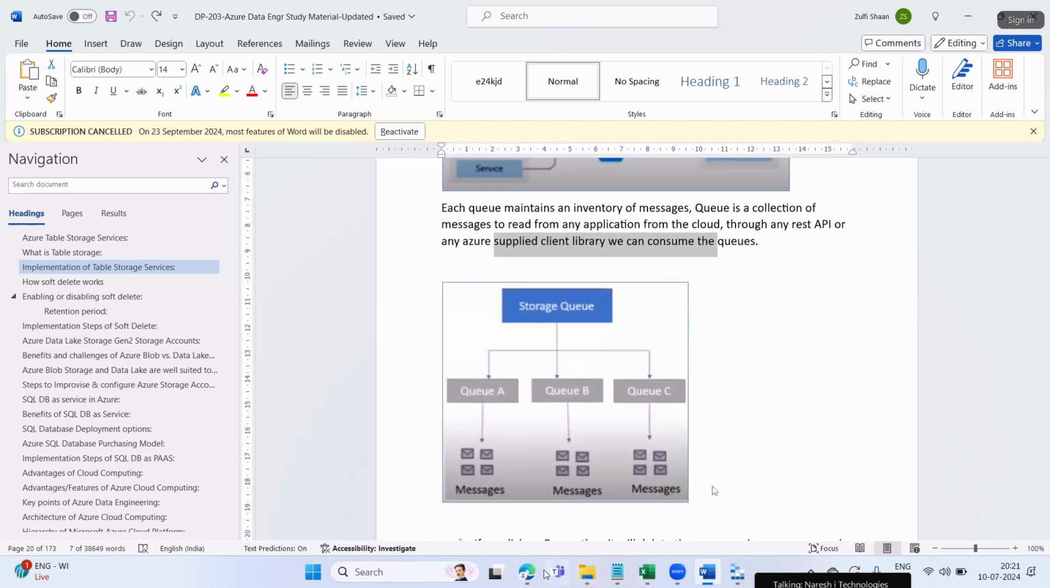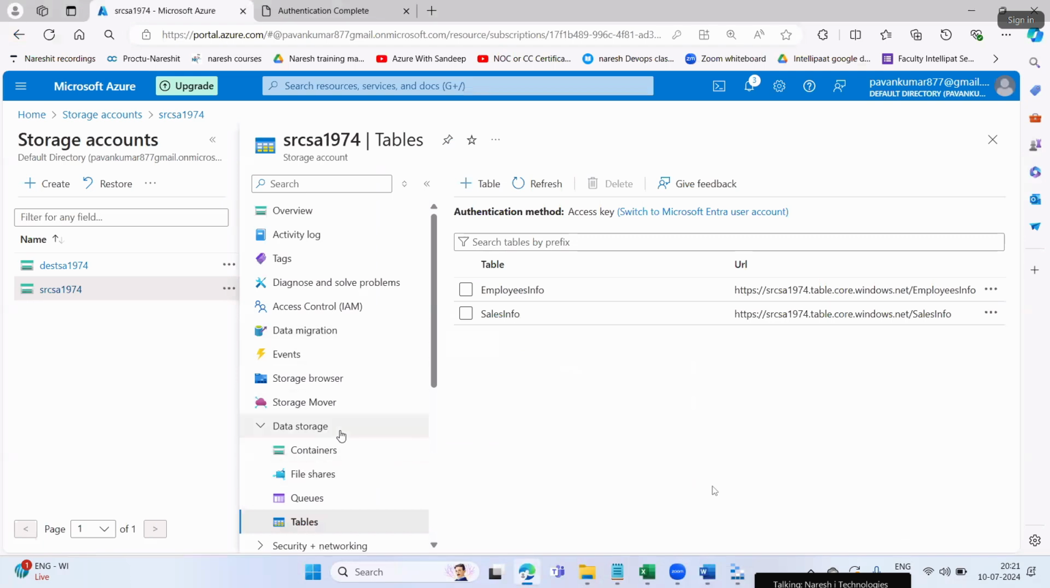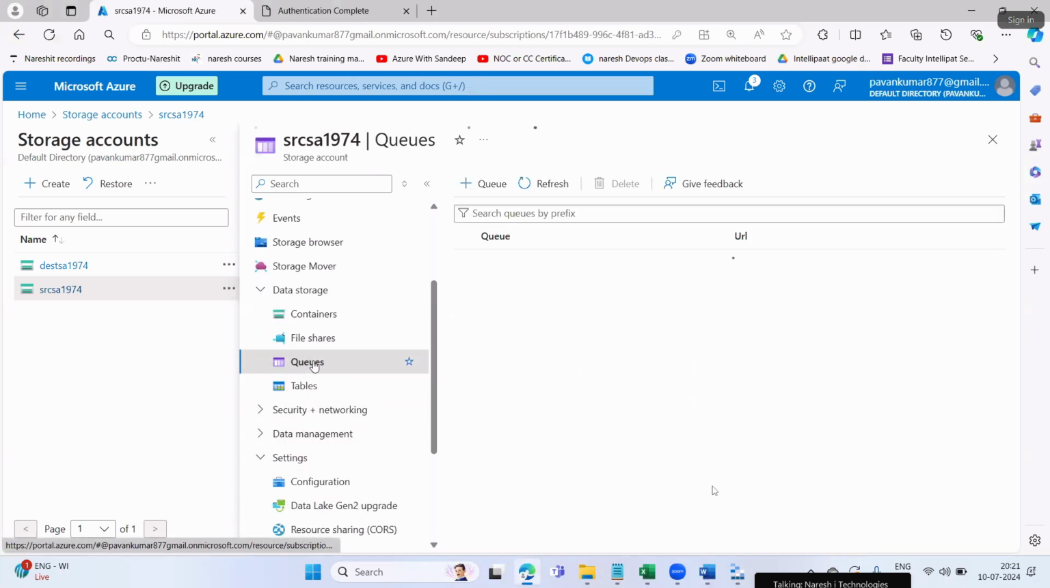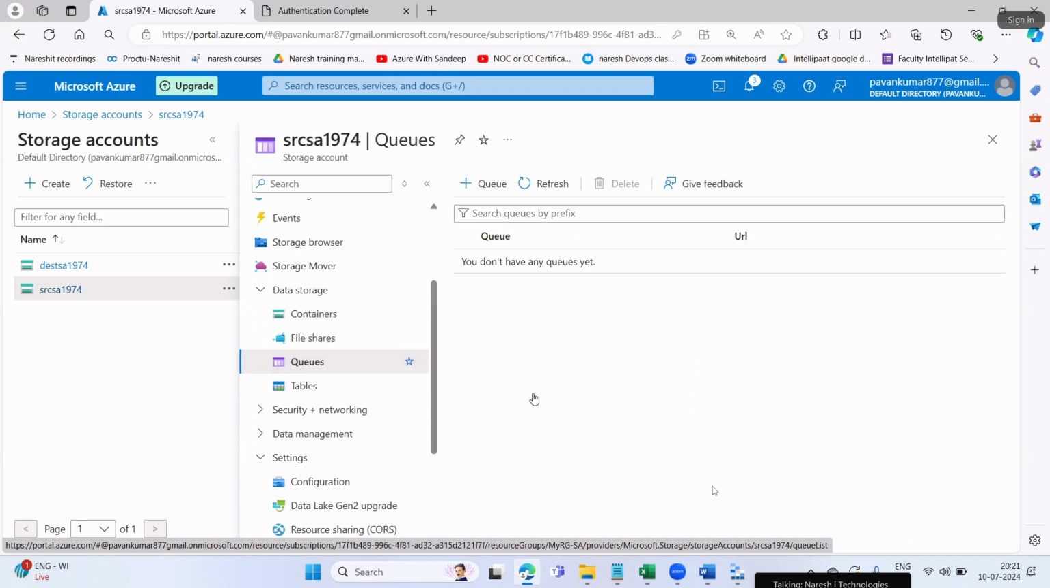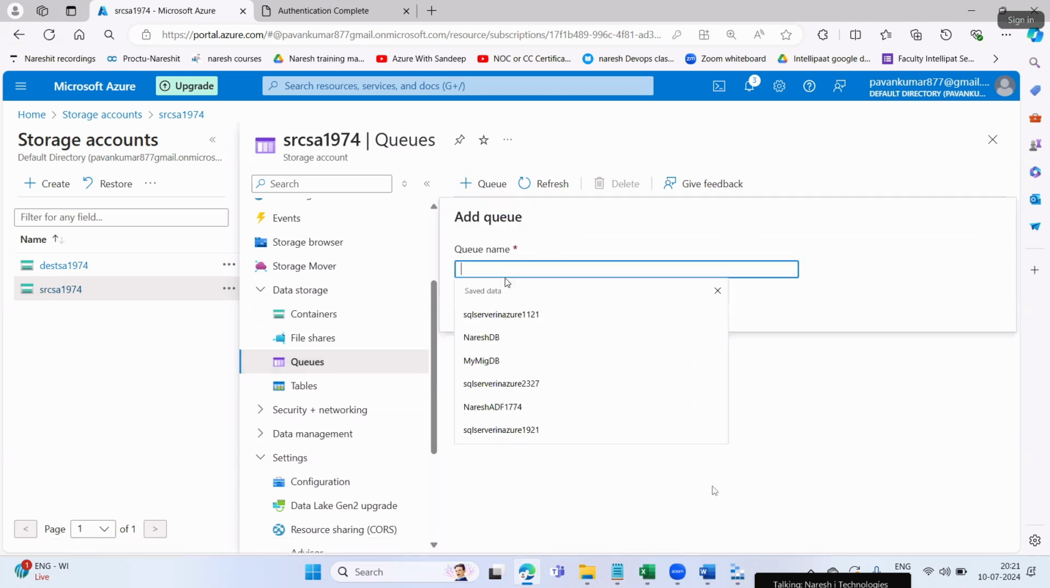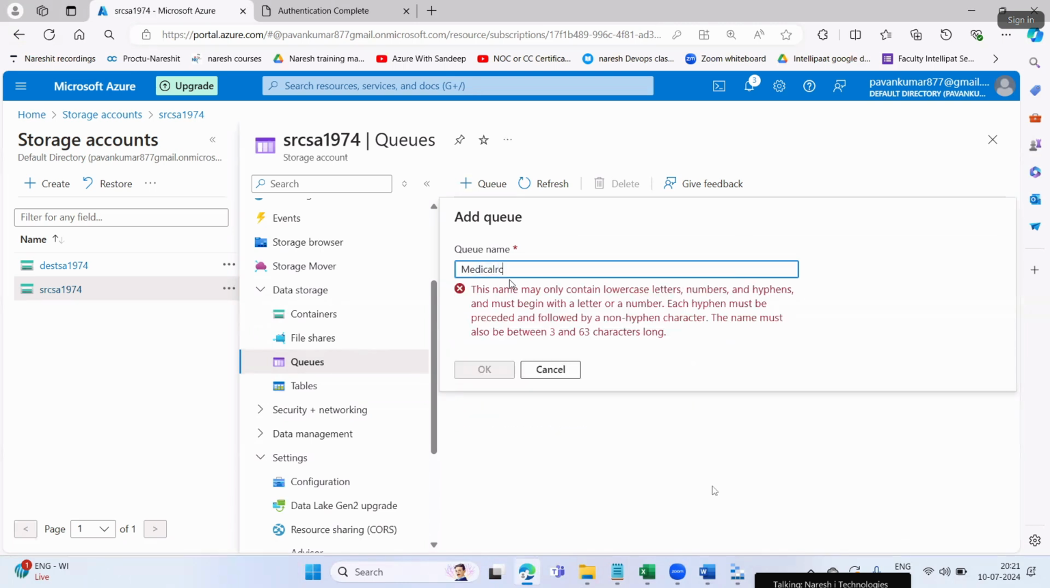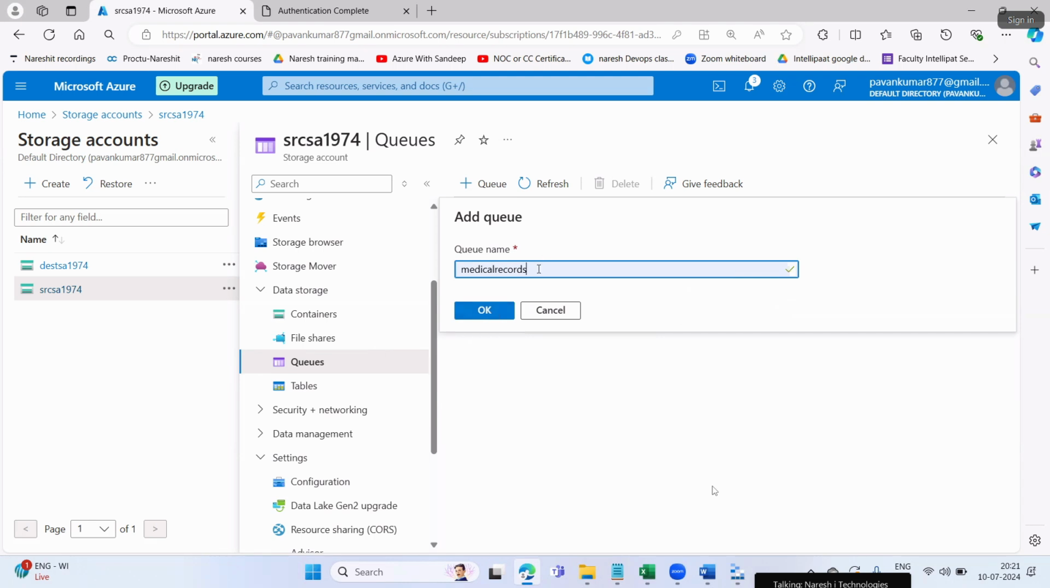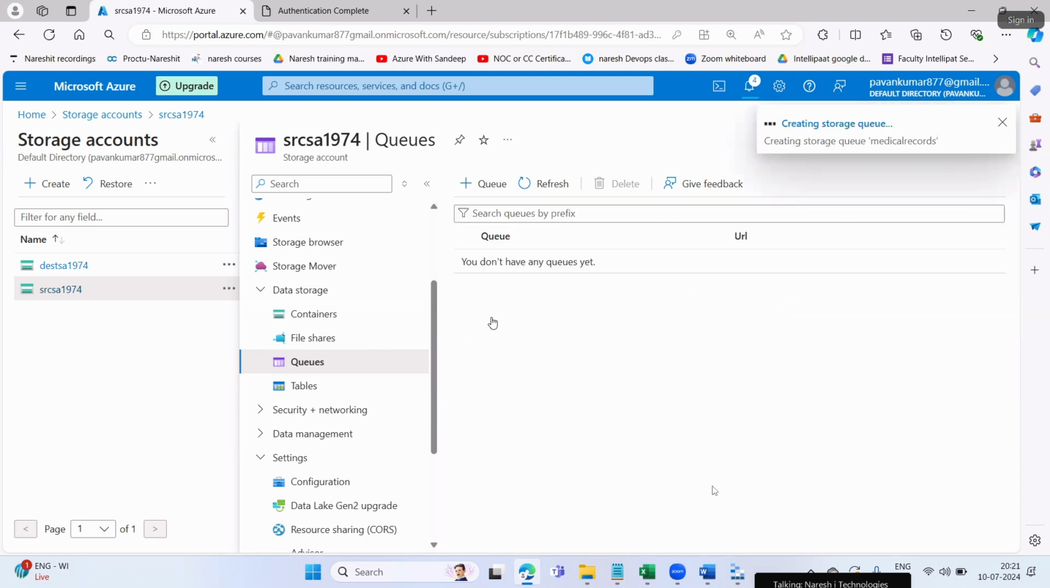See here, if I go to cloud computing and click on queues, I'll say here queue and give the queue name. Any queue name you can give. I'll say here medical records. I'm giving medical records as the queue name, and I'll say okay. This is one queue I have created.